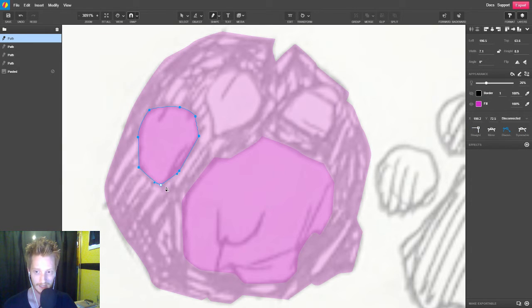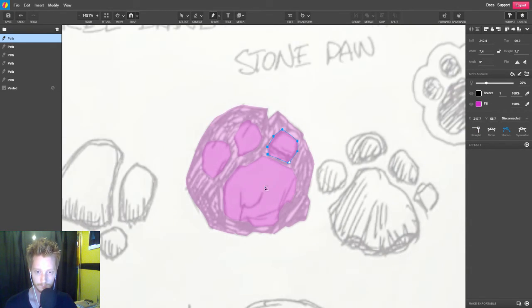Of course, you don't have to use pink. I just like to use something kind of crazy and very different from the reference image so that I can see what I'm actually drawing in vectors. All right, there's my paw.